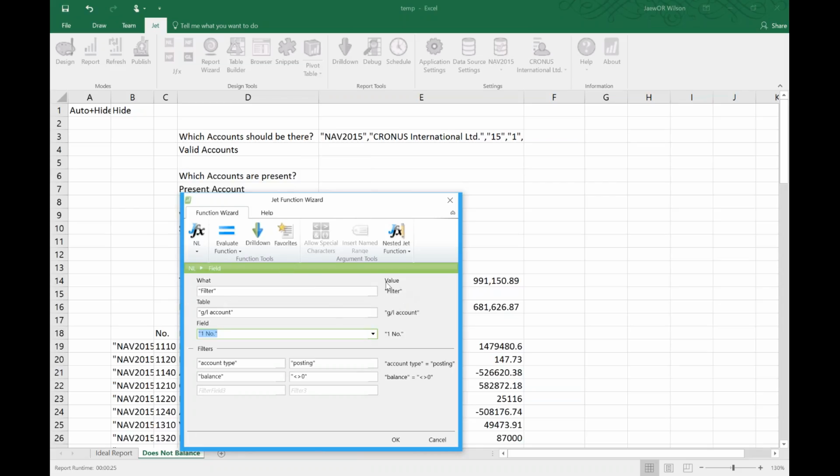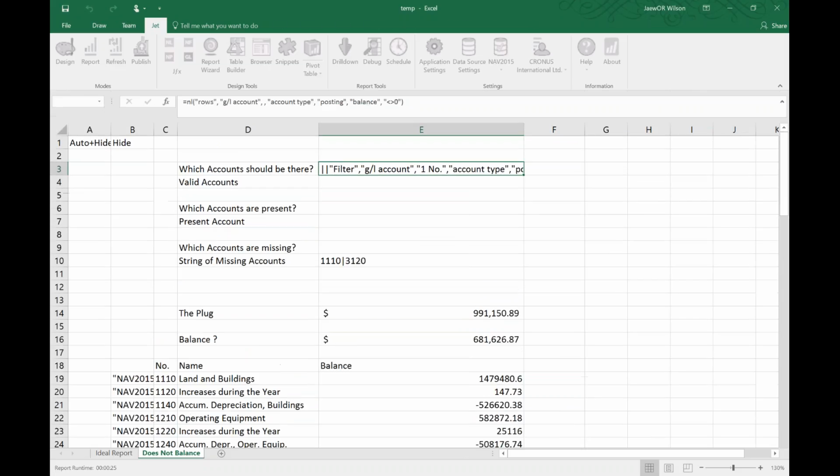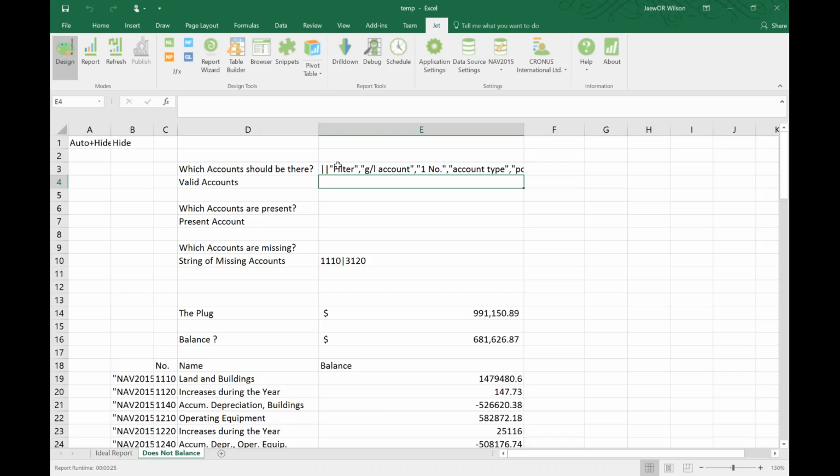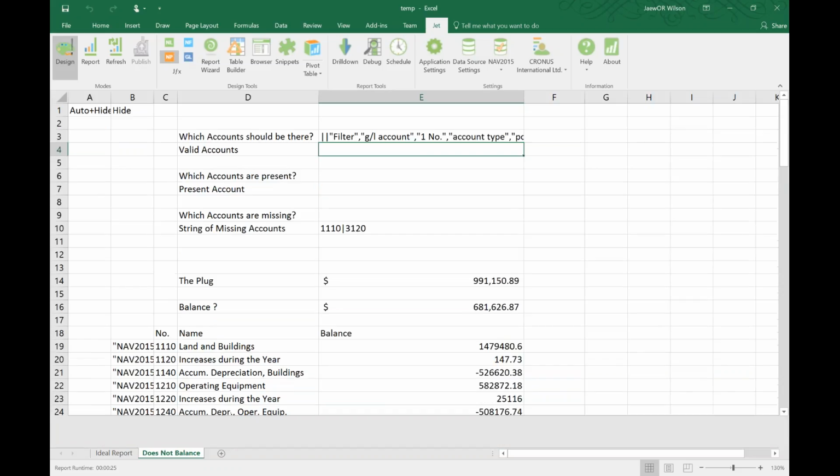What I'm currently asking for is an NLFilter, or an array of GL account numbers, valid GL account numbers. Now, what is an array? An array is basically all of the account numbers squished into cell E3. Now, of course, this array is not legible. It doesn't tell me anything useful. So to turn this array into a legible string, I'm going to use the NPJoin function.